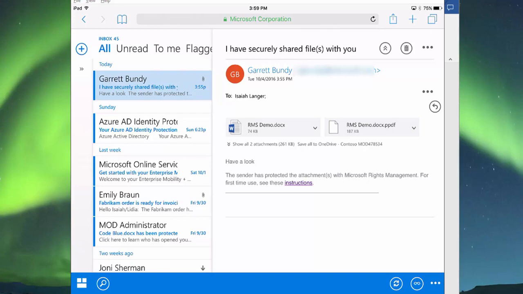Now, because I'm doing this from my iPad, I cannot open up the RMS demo file directly from here. I could save the document to my OneDrive and open it from there. But what I think is easier in this scenario, because I already have the RMS sharing app installed, is we're going to open up this RMS demo PPDF document.